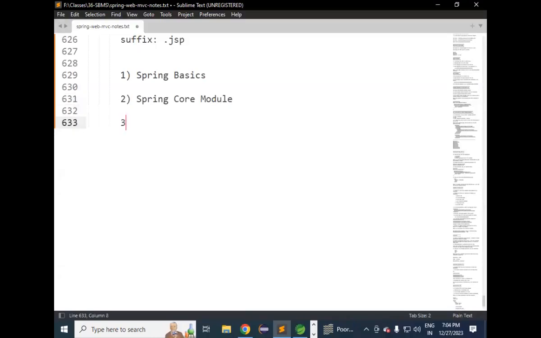Then after core module, we learnt about Spring Data JPA. What is this Spring Data JPA?